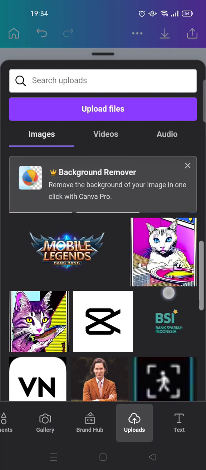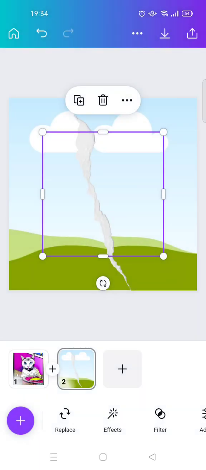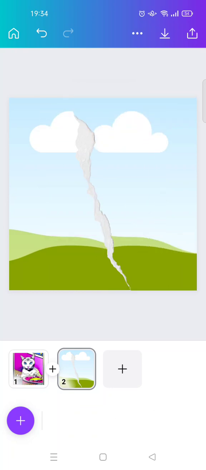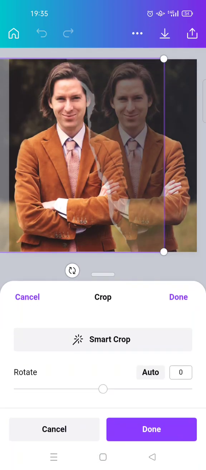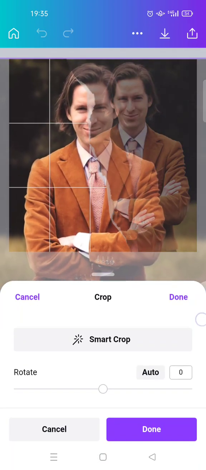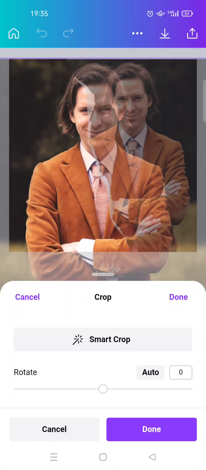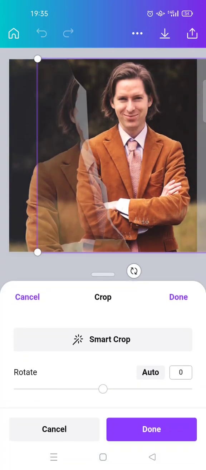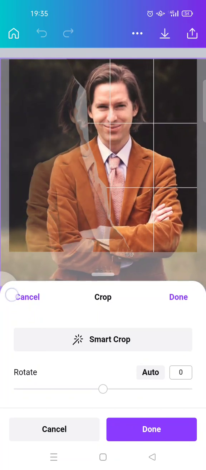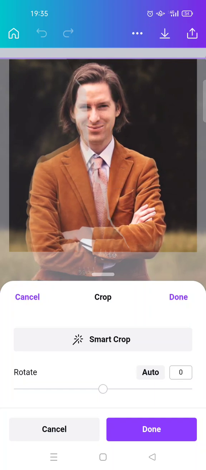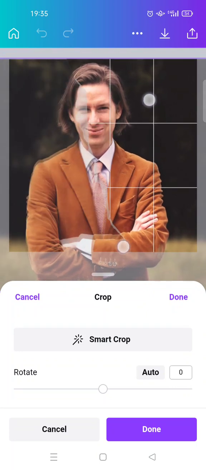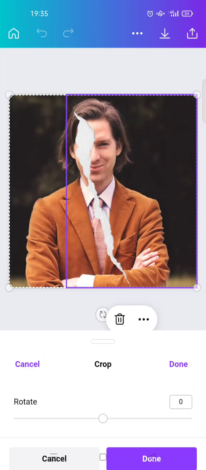So I'm going to add these photos right here and drag the photo into the frame. Okay, so the photo has been added. Now you can just resize it to make it fit the frame like this. Okay, so just adjust both photos like this. Okay, you can just zoom it in to fit the photo.